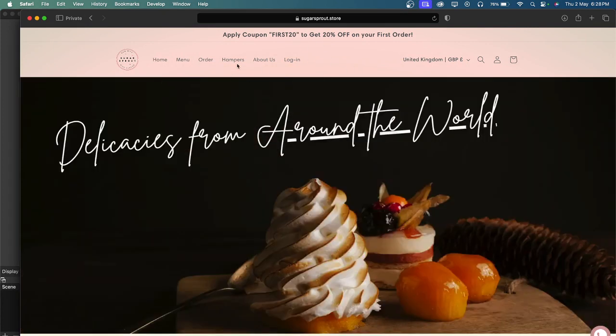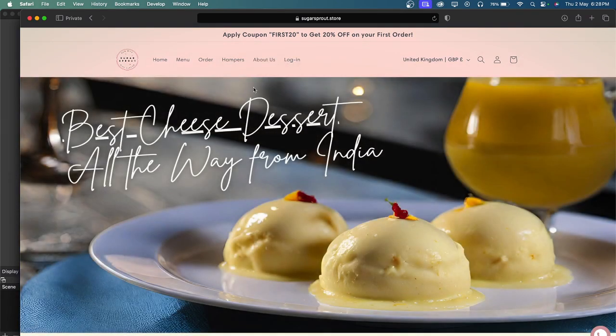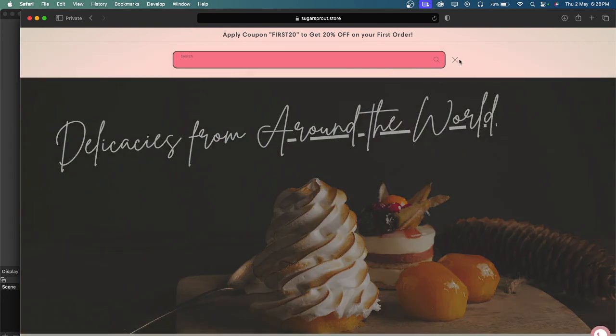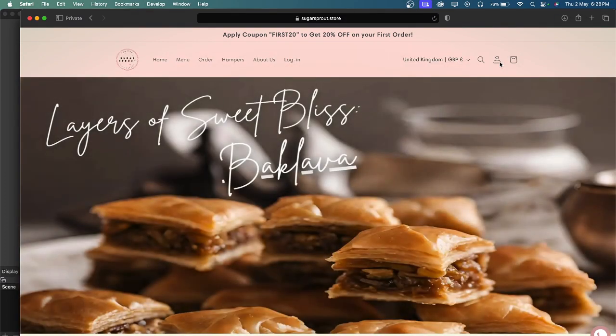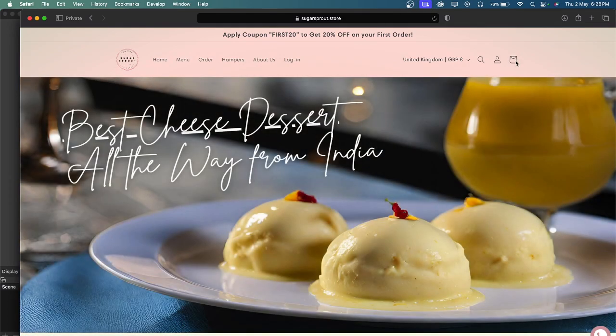Then we have the header of the whole store, with these menu items over here: the home page, the menu page, orders, hampers, about us, and login. I will go through everything step by step. Then we have the currency selector, so one could also select the currency. Then we have the search button, so they can search across the store. And then we have the account button, from where a person can log into their account. And then we have the cart page.